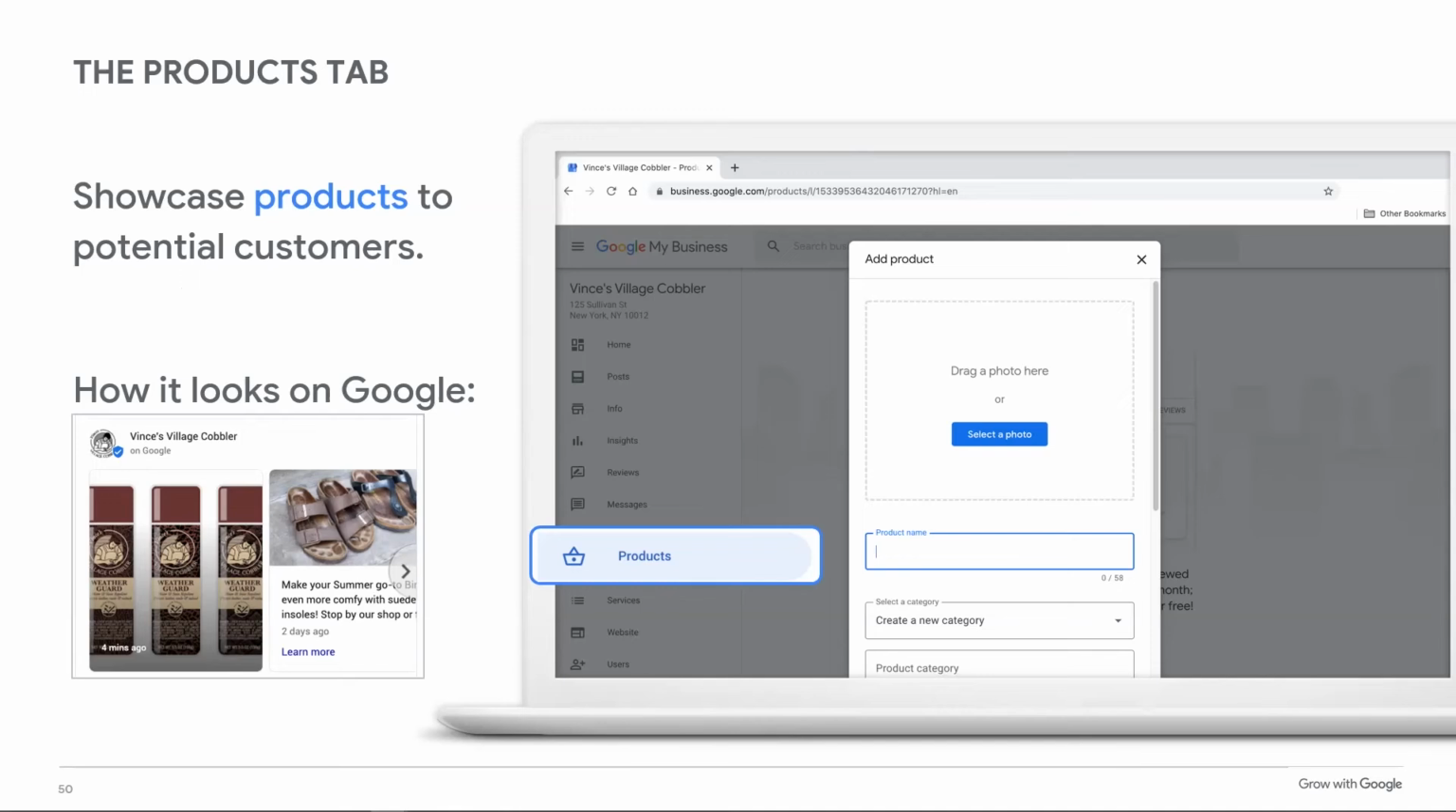Okay, how to look up how it looks on Google. So essentially, you go to the products, you're going to add a product. You have a great option to put a picture here. You describe your product, you put it in a category, you put a price on it, things like that. Then it'll come up on Google over on the side. It'll use the photo. It'll have that same description. It'll have a price. It looks incredible. You're able to do that.